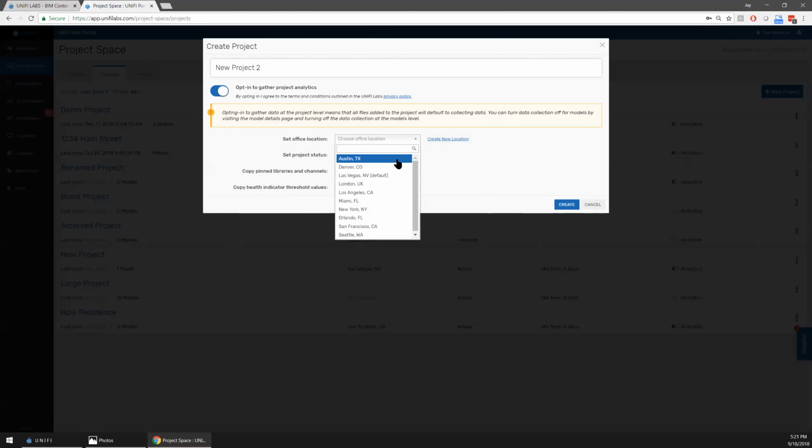So here's setting an office location. You can actually choose the office location which is managing this particular project. And this is helpful, obviously, for multi-office organizations. You can kind of see it in the background here. You can start to filter these projects by location. So really helpful for larger organizations that will potentially have hundreds of projects.